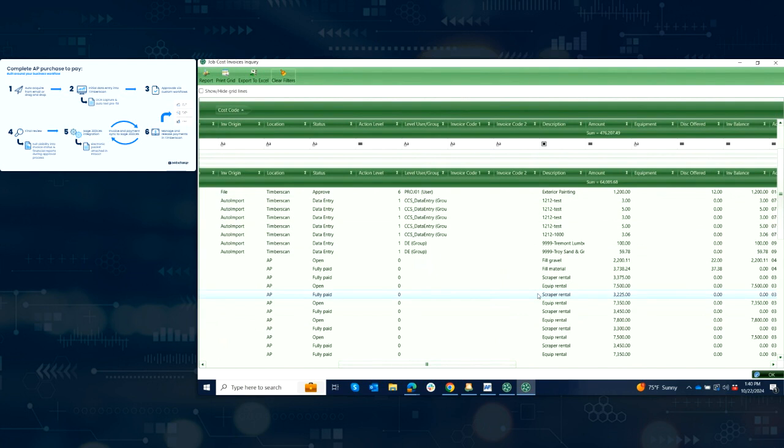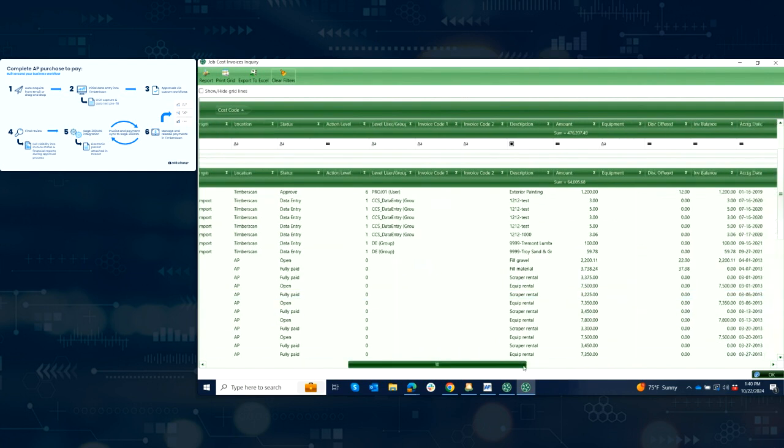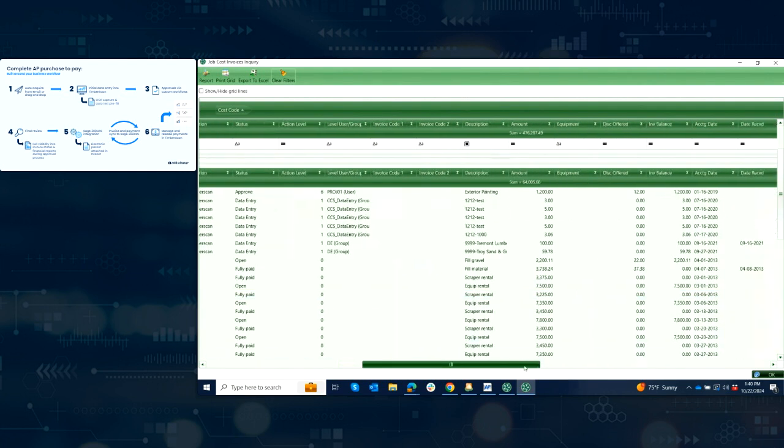And again, approvers can have access to this as well. So if they want to come in and maybe look at my cost code or category before approving an invoice to see what's going on with that code, or maybe they got a message that they're over their estimate.